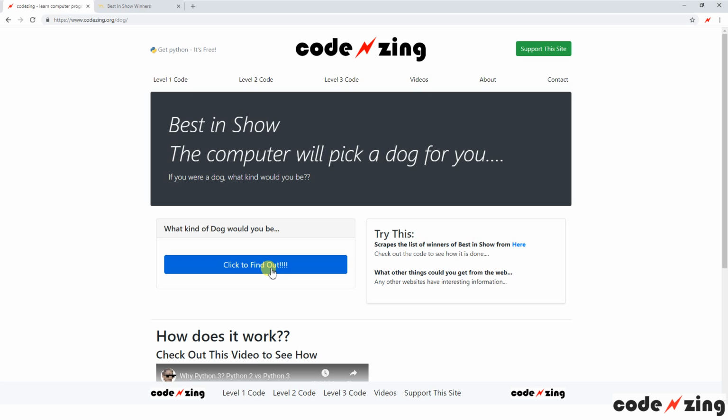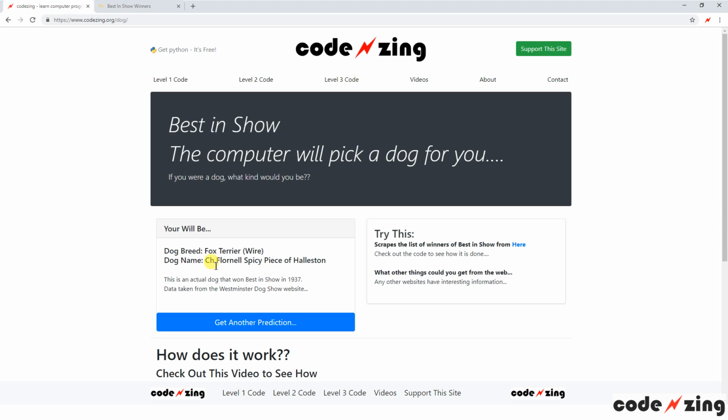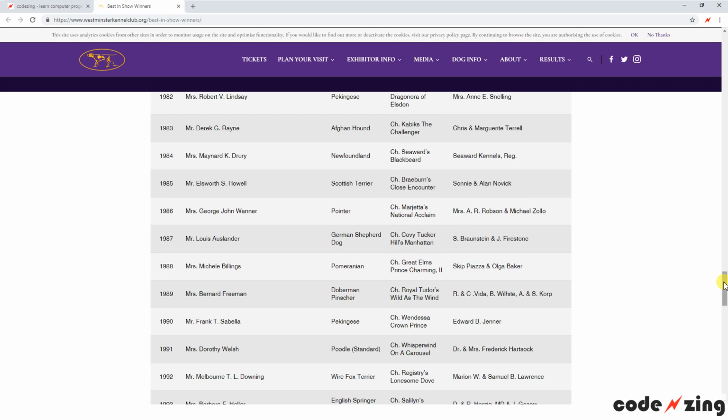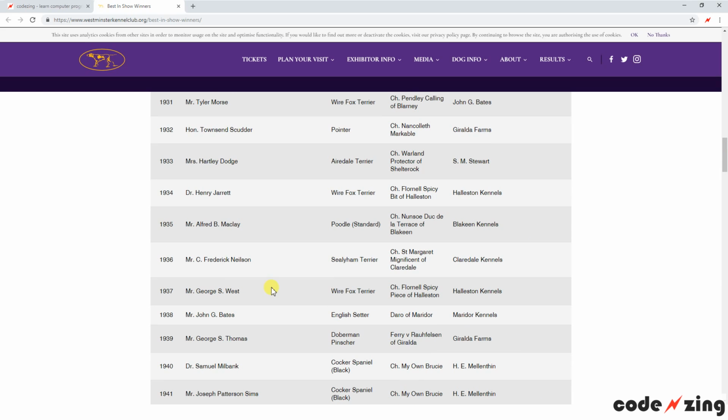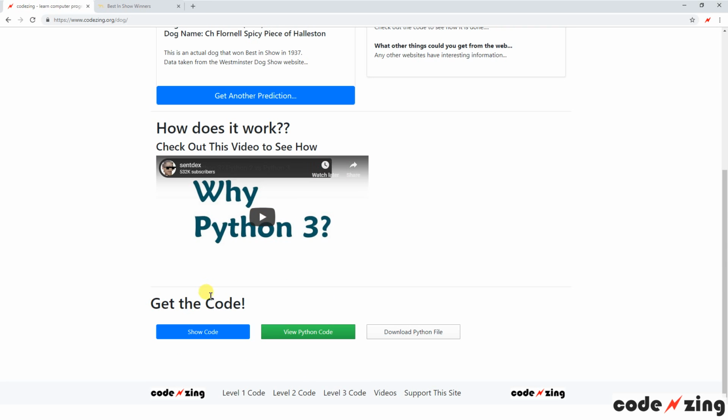It randomly scrapes that website, pulls back all the dogs, and then picks a random one to see what kind of dog you would be. I would be a Fox Terrier, and my name would be Flornell Spicy Piece of Halliston. Alright, so that dog won in 1937, I guess, and you can go back to the website and see if that's right. There it is. So let's look at the code and see how it's pulling that information.